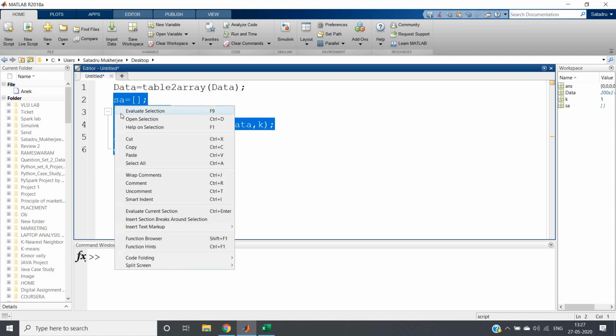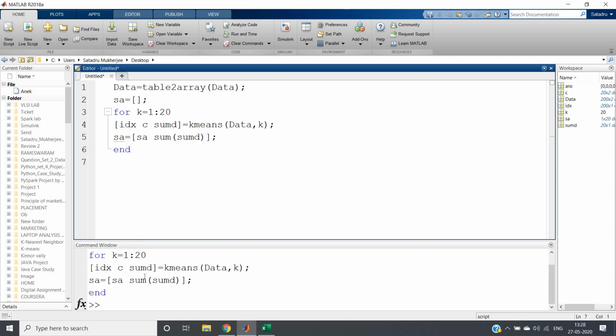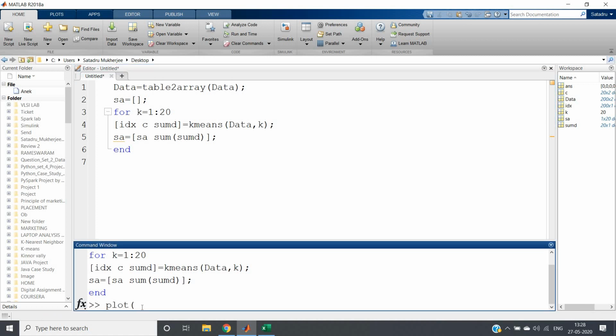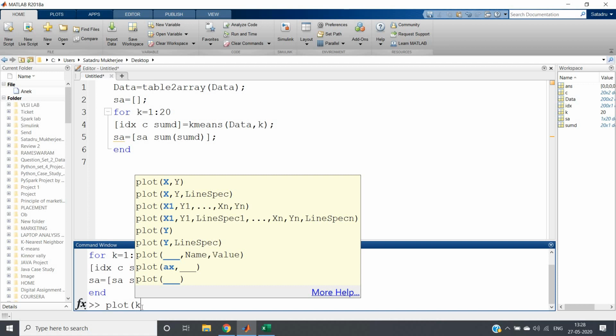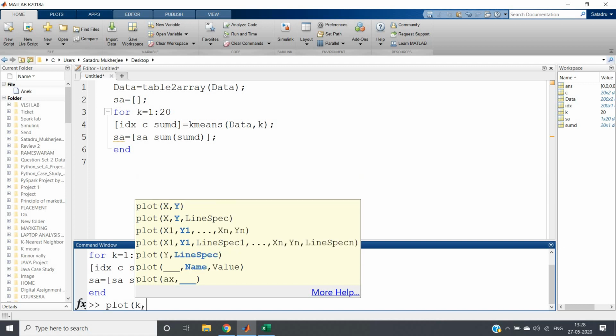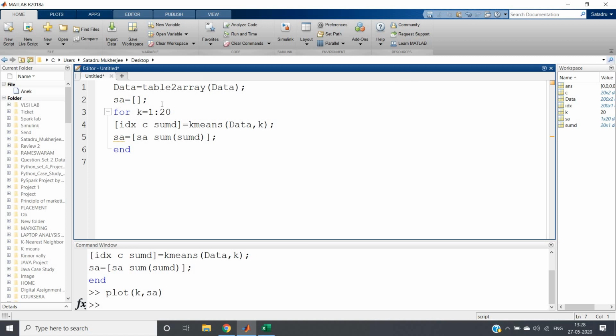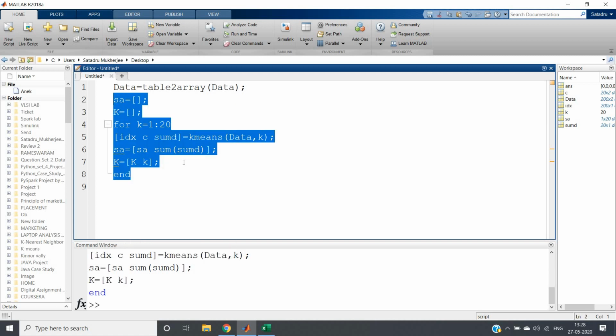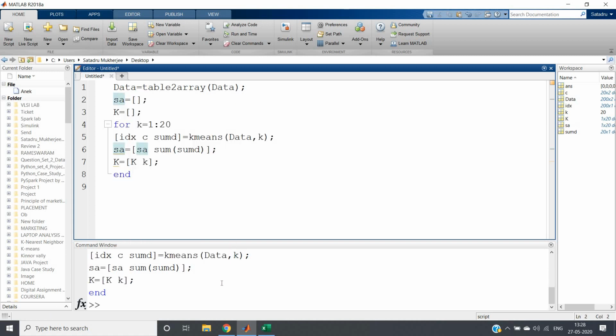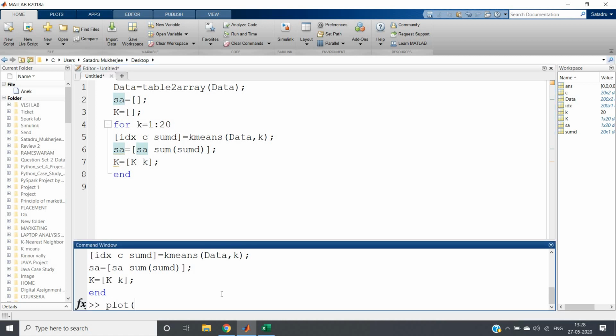I will be simply implementing this one. Yeah, without any error it was successfully implemented, and I will be writing plot. We will be plotting for k value and SA. If we run, here no output we are getting. Okay, the k value we need to store somewhere. So here we can initialize one capital K, and capital K equal to capital K, then small k. I think it will work. Let us check. So now plot k comma SA.